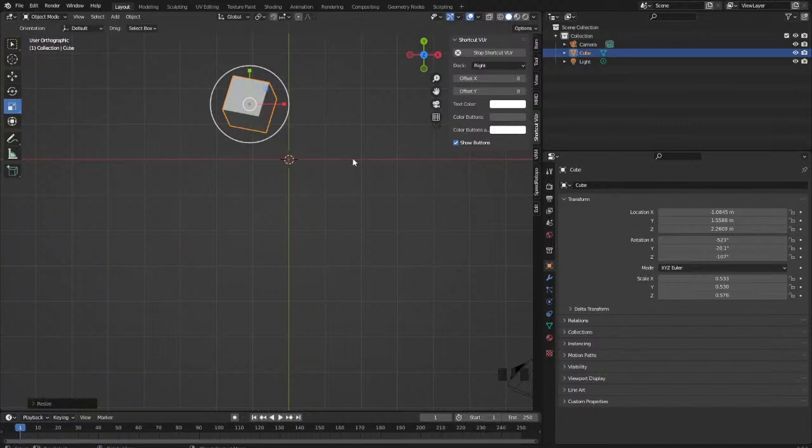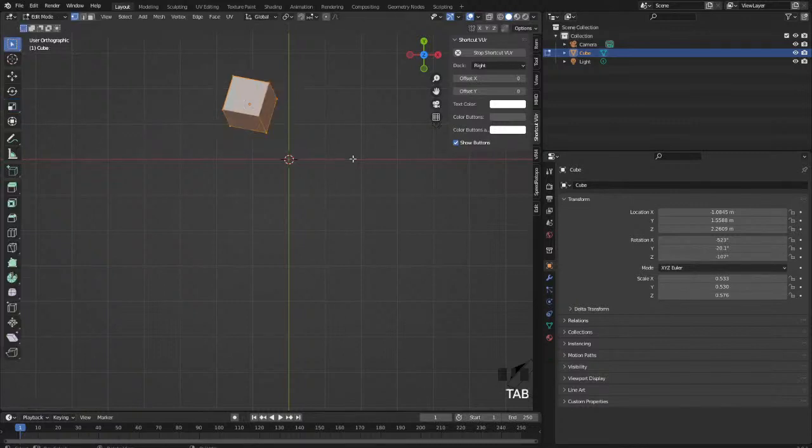Oh, there's some other ones. Okay, so I hit Tab. We're going to go into edit mode for our little cube. Now, up here we have different things that we can select. There is a dot, which is the vertex, a line, which is the edge, and a square, which is a face, or a polygon.